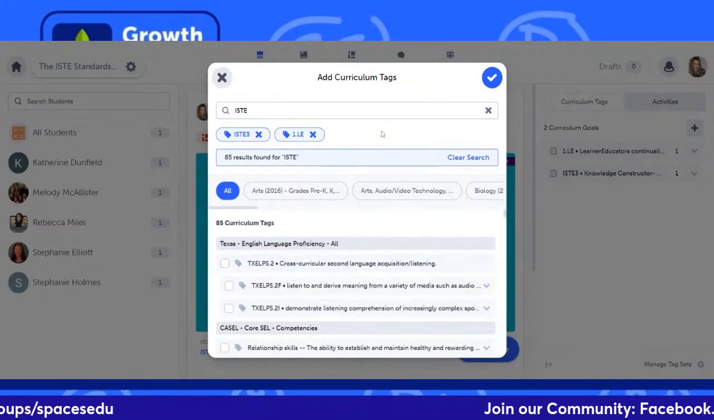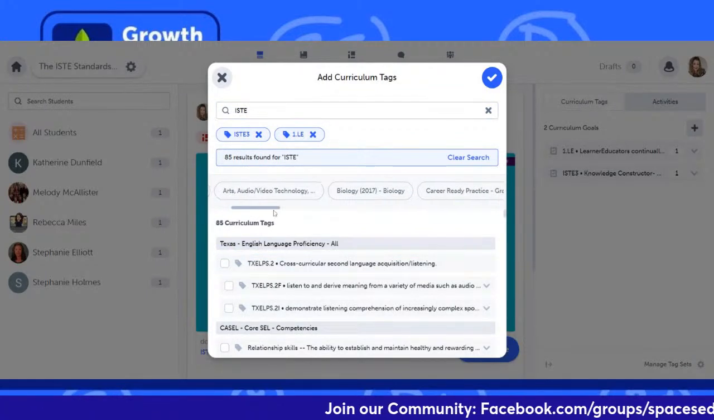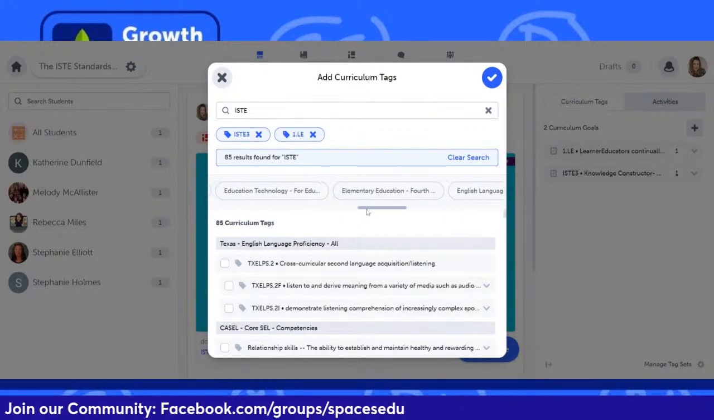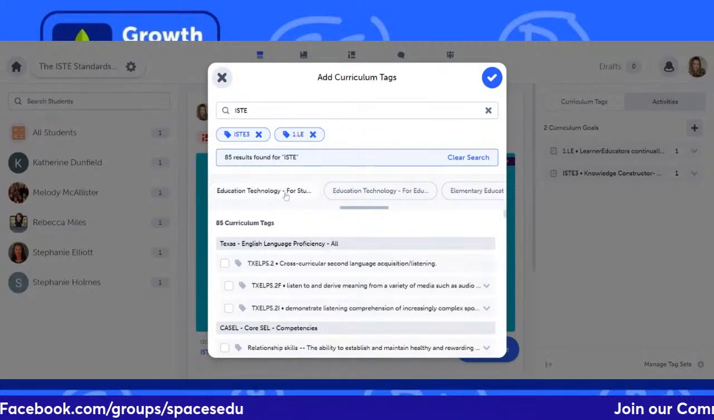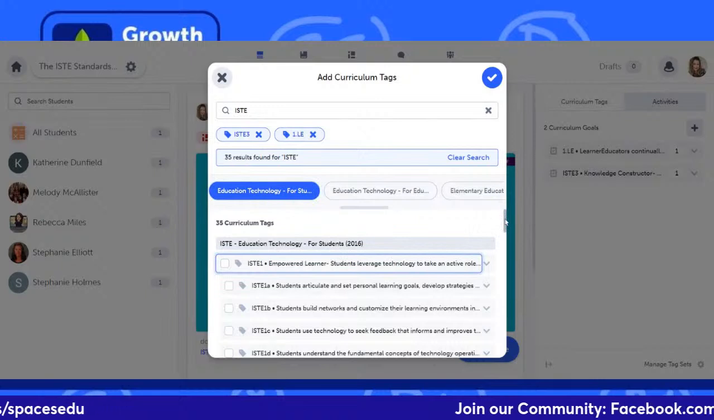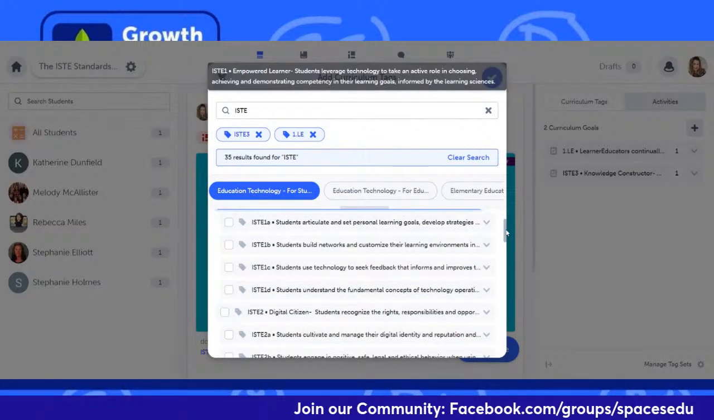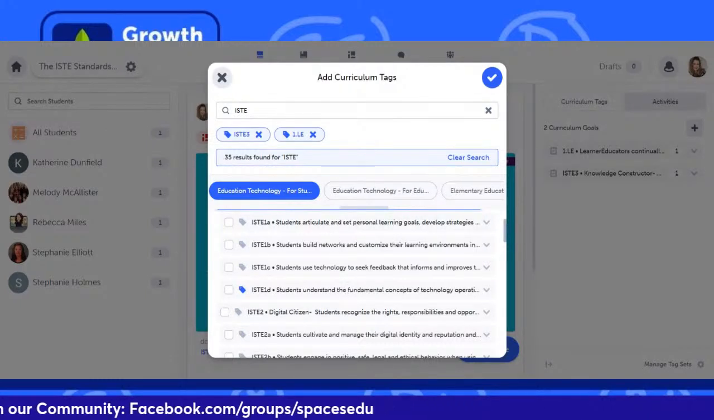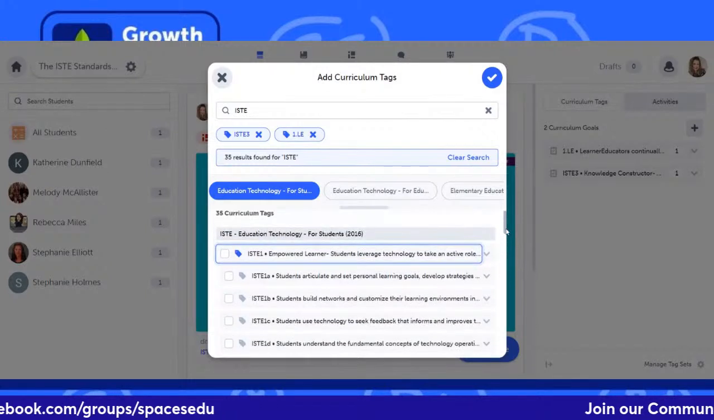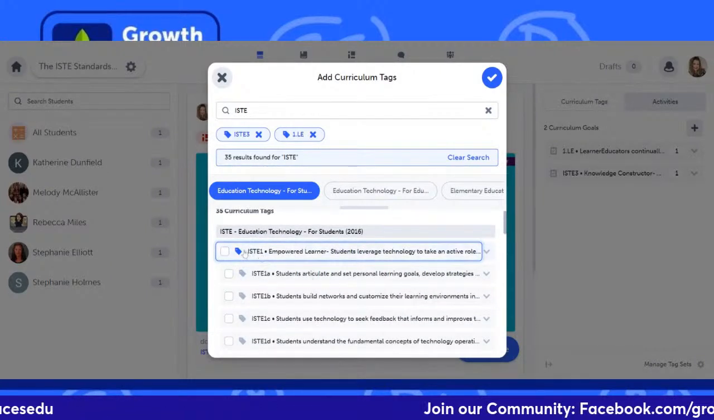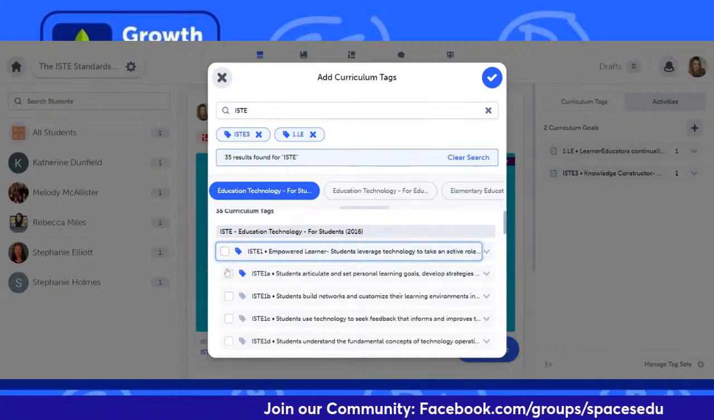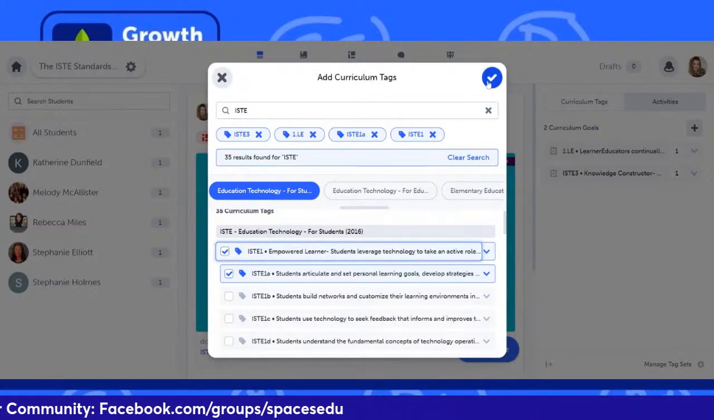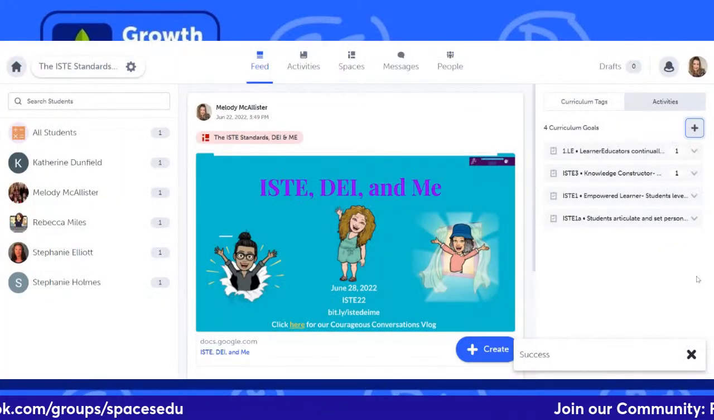Okay. And then you can search over here for, oh, I just went past it. I'm sorry, my fingers. Okay, so education technology for students, and boom, it comes up. And then you can choose which ones you really want to focus on. You don't have to put all of them right in there all at once, because that might be overwhelming. Maybe you just want to start small. Maybe you're just at the beginning of the school year and you want to start with the empowered learner, or students articulate and set personal learning goals. So these are the ones that you want to start with.